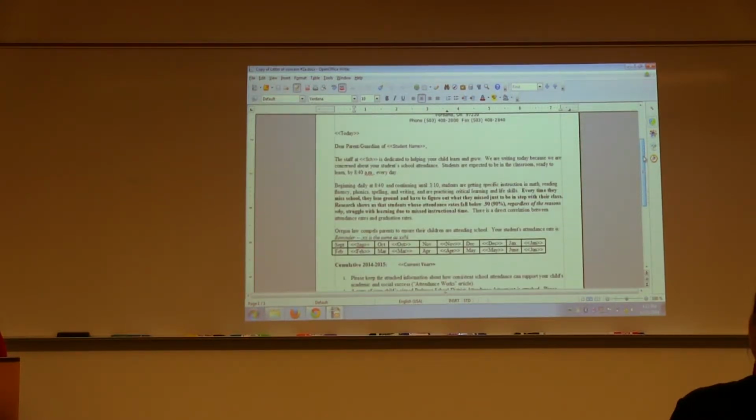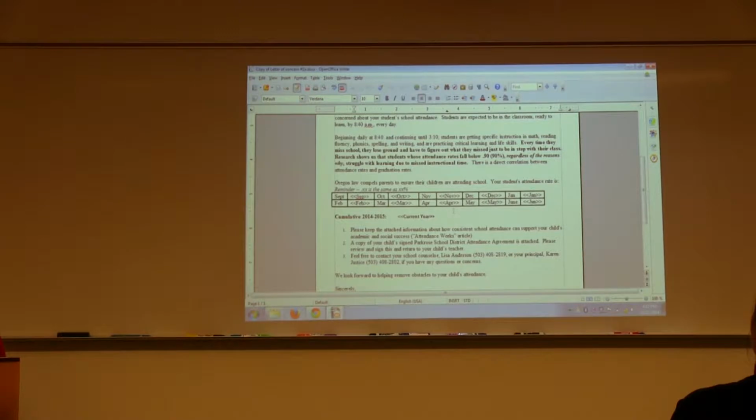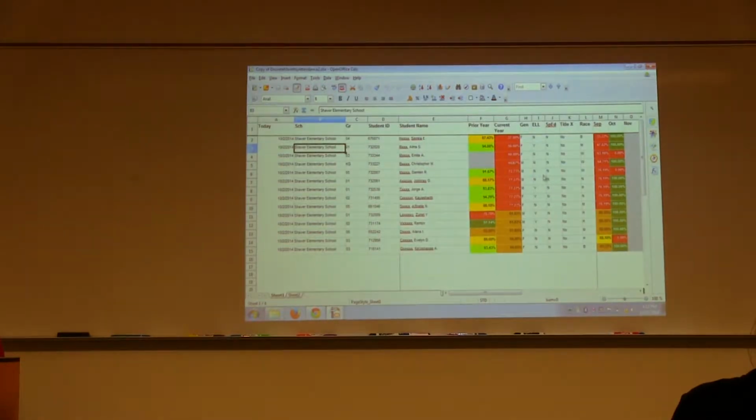So this is the letter that was created, and then this is where the current year's attendance rate gets dropped in. So this is the letter with the tag fields in it. And this is the spreadsheet that that data is going to come from. Okay, so always has the two pieces.